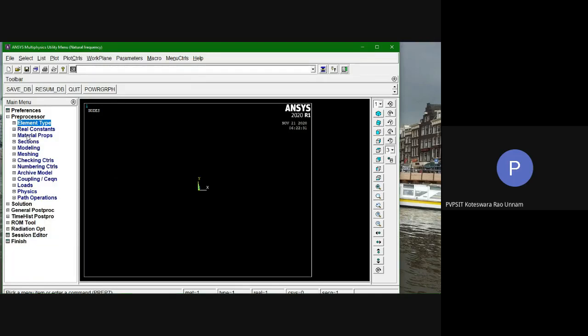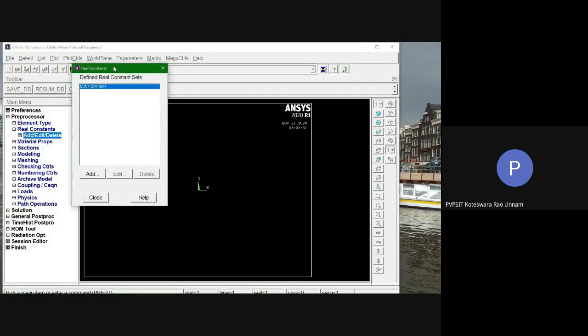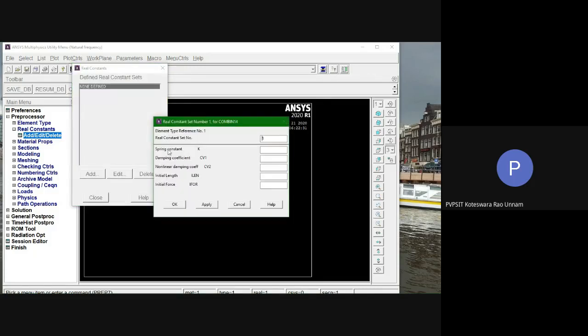Okay, once you have done this, you close these element type options. Then you go for the real constants to define. For springs, we need to define the stiffness, and for masses, we need to define the mass. Right now, nothing is defined. Now I'll click on add. First, I'll define the stiffness of the springs. For that, I need to select type 1, that is the combination 14.